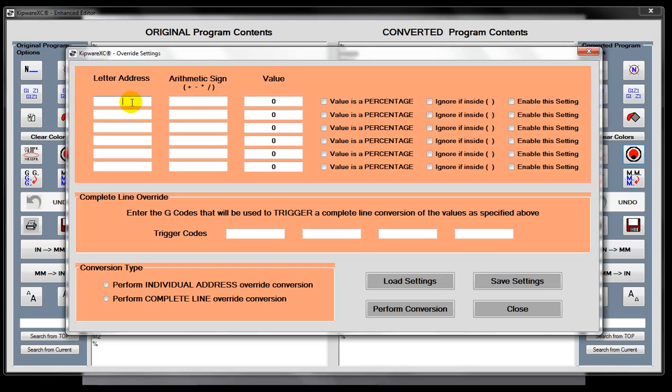And what we can do is we can specify a letter address. Let's say we want to command all the S values, and we want to add 10% to all the values. Now what would happen is the software will go through, take a look at the program that's in there, and take all the S commands and add 10% to them. We can do complete line conversions using a trigger code, or we can perform individual addresses or complete lines. We can select which one we want to do.